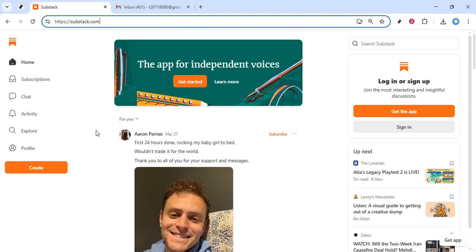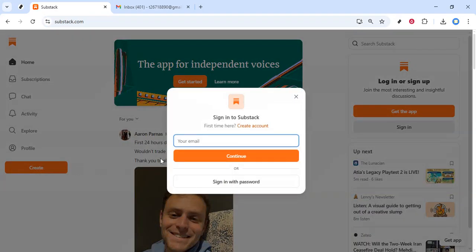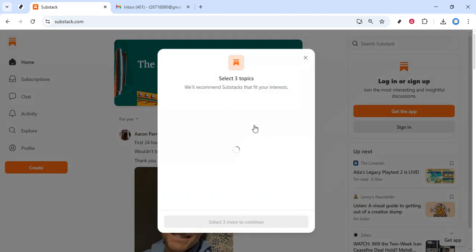On the left side of the page, look for a button or a link labeled Create. This is where Substack gathers the tools for starting something new. Go ahead and click on that Create option. When you do, you'll see a few choices, but since we're just getting started, you want to focus on the option that says Create Account. Click Create Account to open the sign-up flow.